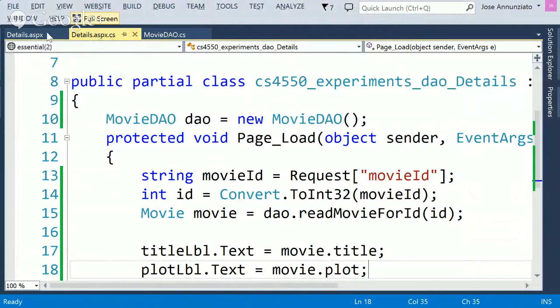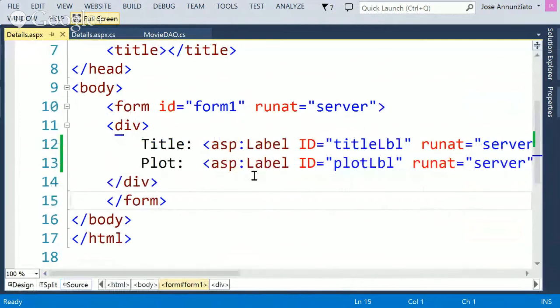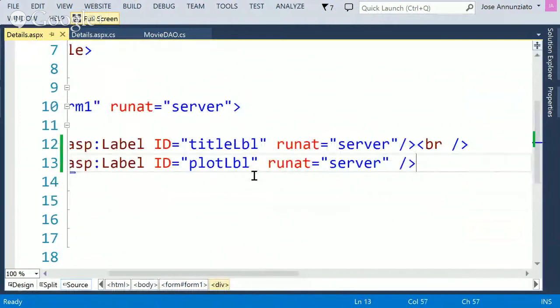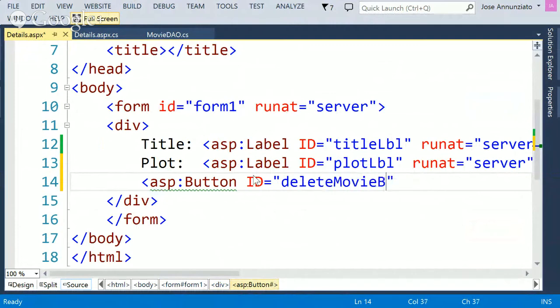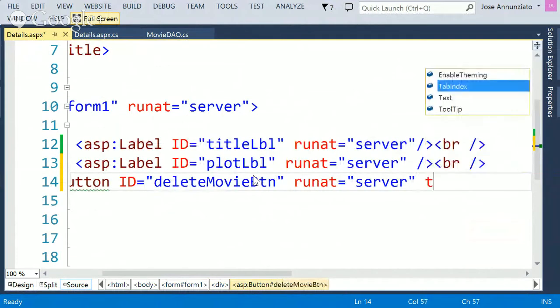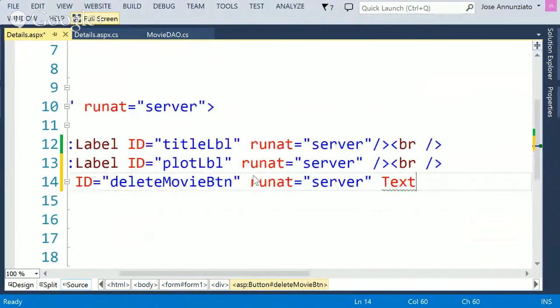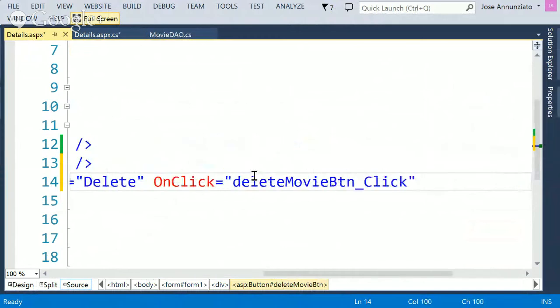in the details page, what we'll do is add here a delete button. It will say here ASP:Button. We'll say that this ID is delete movie button. Run at server, and the text will be delete. And so on click, it's going to call delete movie button click.